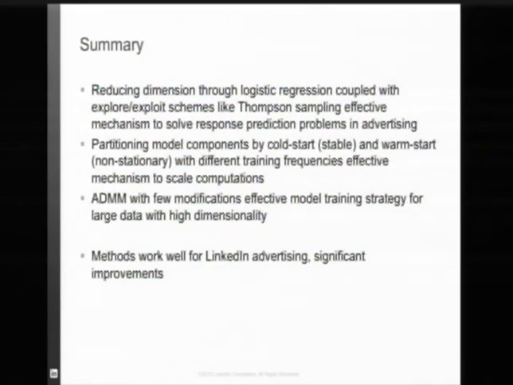Okay. So to summarize, the main point I want to make here is that reducing the dimension through logistic regression and coupling it with an explore-exploit scheme like Thompson sampling looks like an effective mechanism to solve the response prediction problem in computational advertising. If you partition the model component as cold start, which is based purely on features, and warm start, which is capturing residual idiosyncrasies at the ad level and campaign level, then that's an effective mechanism to scale your computation. You can do the first computation at very coarse granularity, and you can do the second computation very fast within a few hours. So that's a very good way of scaling computations.